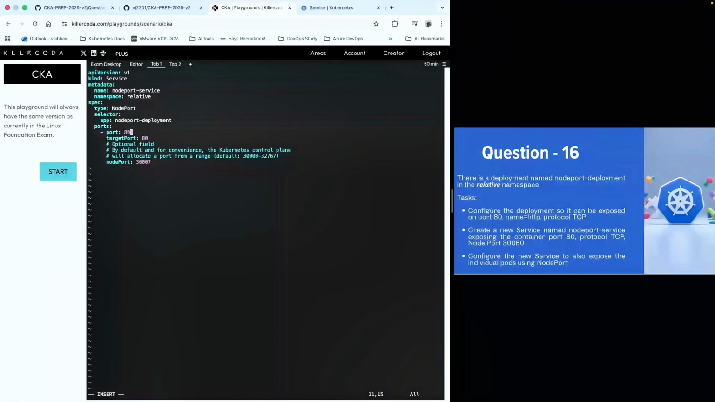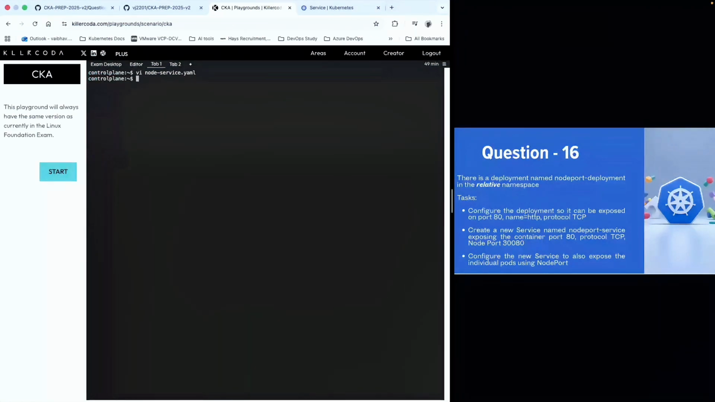So I'll remove this. I will also remove this part. So we know this port is fine. Target port is also looking fine. Now the only thing we need to mention here is the protocol, which is TCP. And that's all it should be. Sorry, this one also needs to change to 30080. If I come out and apply the service, which is node service.yaml, the service has been created.